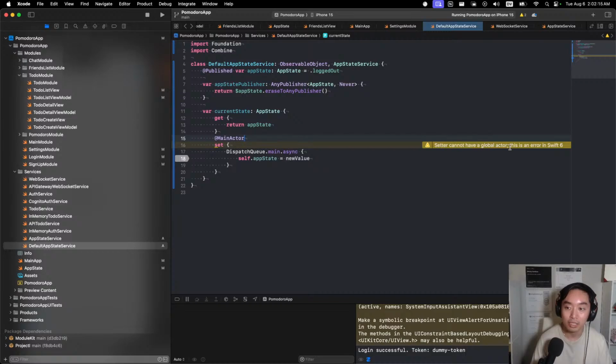Setter cannot have a global actor. This is an error in Swift 6. It's a warning right now, but it will be an error. So that's not good. Never mind.